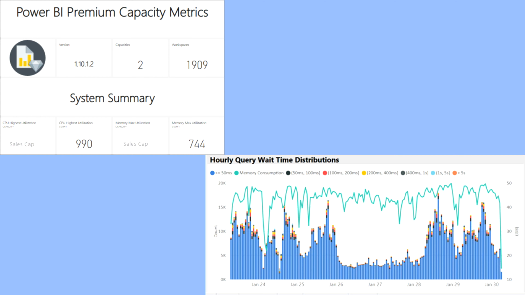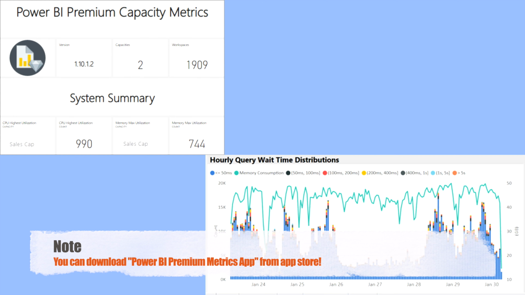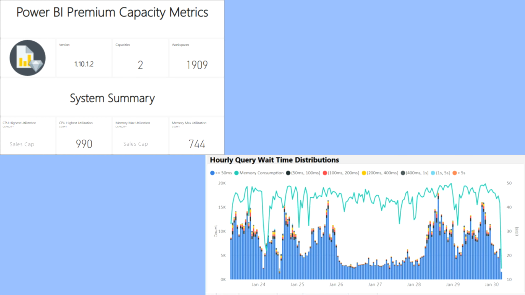The Power BI Premium Capacity Metrics app provides the most in-depth information into how your capacities are performing. And that app you can download from the Microsoft App Store. The app provides a high-level dashboard and more detailed reports, as you can see on your screen. From the app's dashboard, you can click Metrics cell to open an in-depth report.